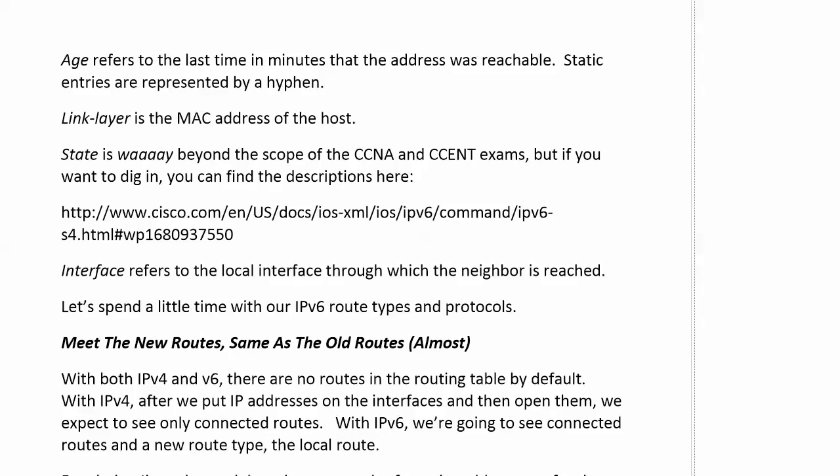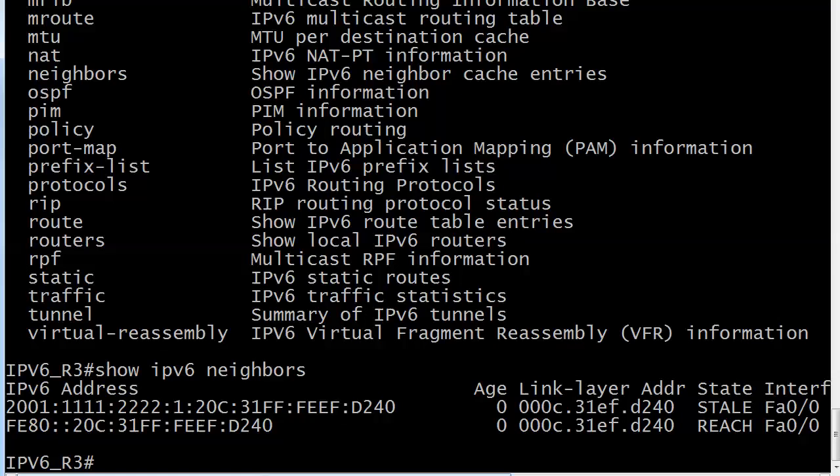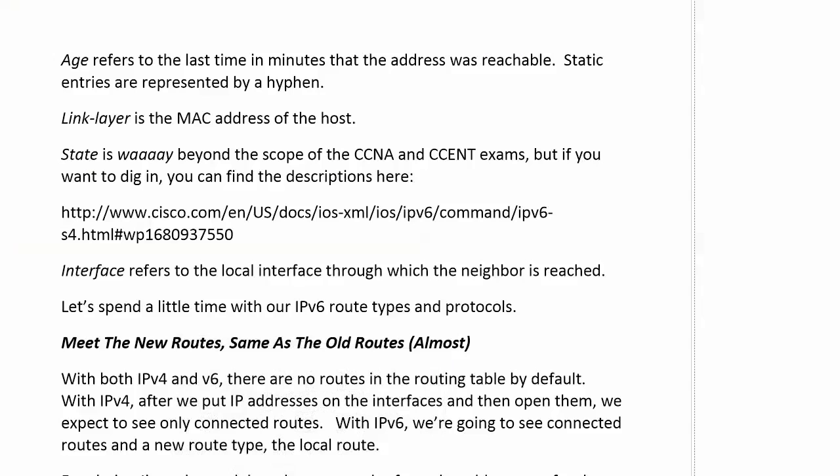Link layer, that's the MAC address of the host. That's all you need to know. State, we're not going to go into here because it is way beyond the scope of the exams. If you want to dig into that, it's easily findable on Cisco's site. I did put the URL here, but it's probably easier if you just Google the term and look it up that way. And then interface refers to the local interface through which the neighbor is reached, but it does show their MAC address as well as their IPv6 addresses. So that can be a helpful little command at times.